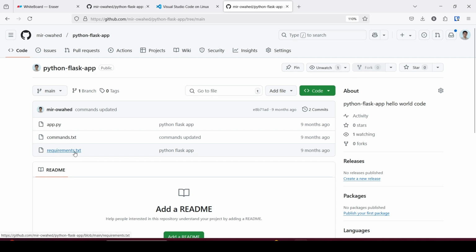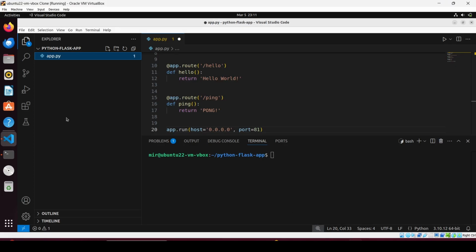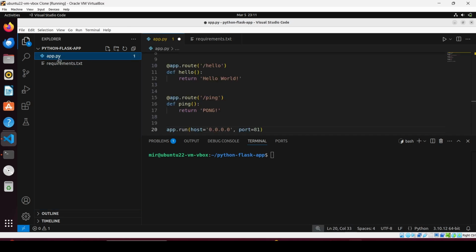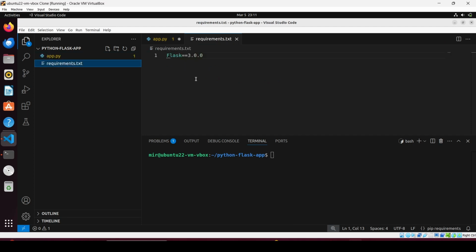Again, I want to create a file that is requirements.txt, and you can copy this content and go to this. Here you can create a file whose name is requirements.txt and hit enter. Here paste the code and Ctrl S, save it. Okay. In the first file, app.py, the code is written.